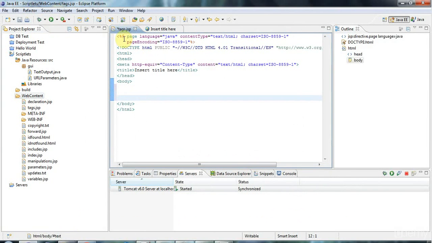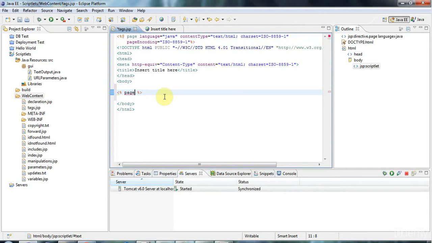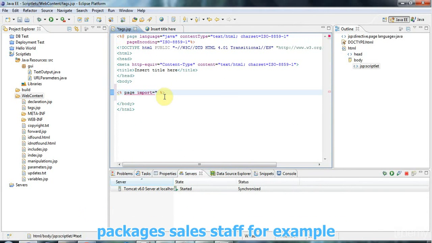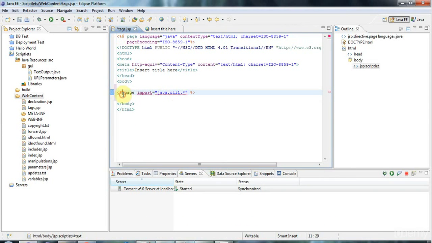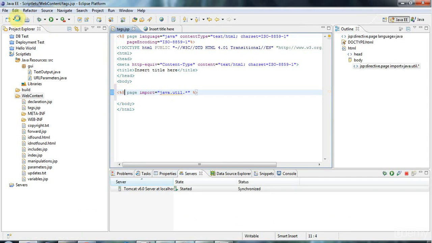In this page you can already see an example of a directive tag, and another directive tag would be, for example, this, which is actually the page directive, and we could have another kind of page directive that looks like this, that lets us import packages. So let's say java.util.star, for example. And the important thing about the directive tag is that it starts with a % and a @ sign, like that.